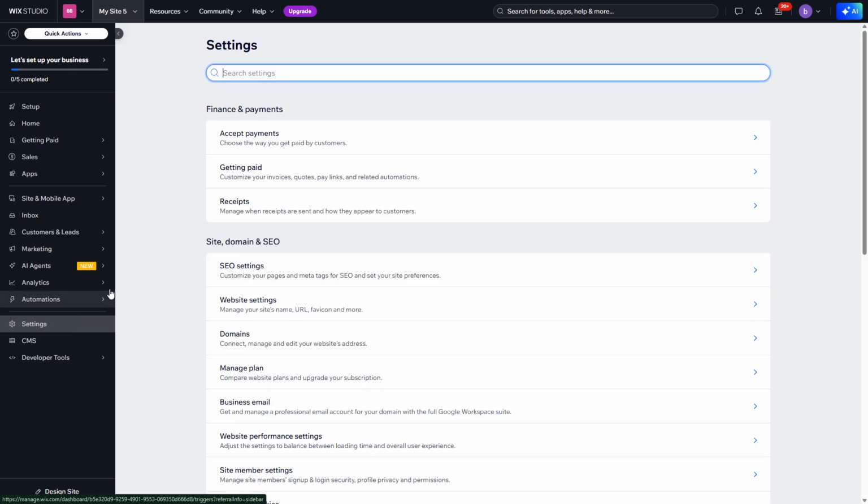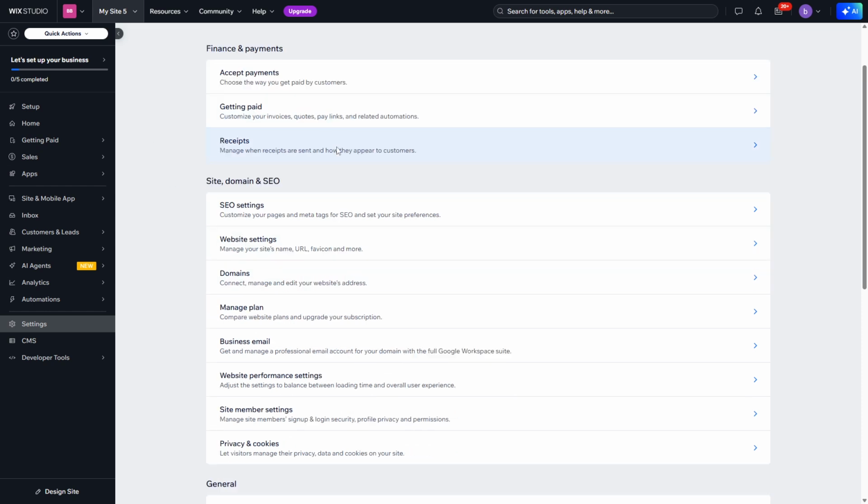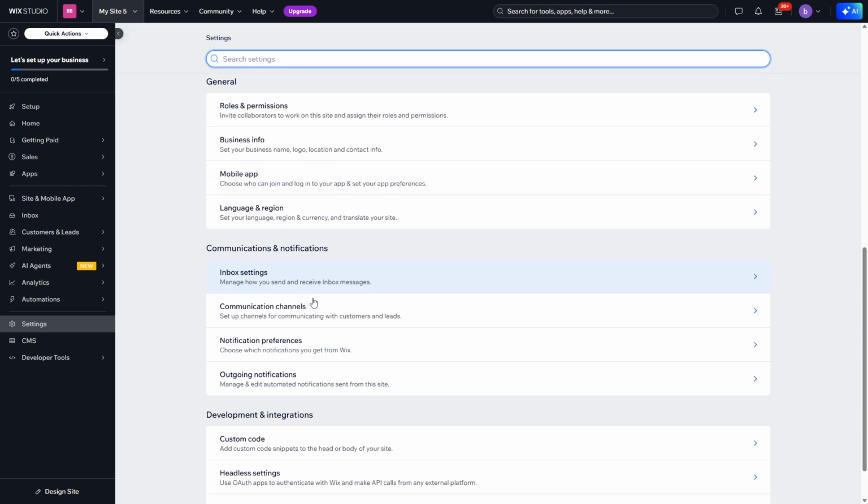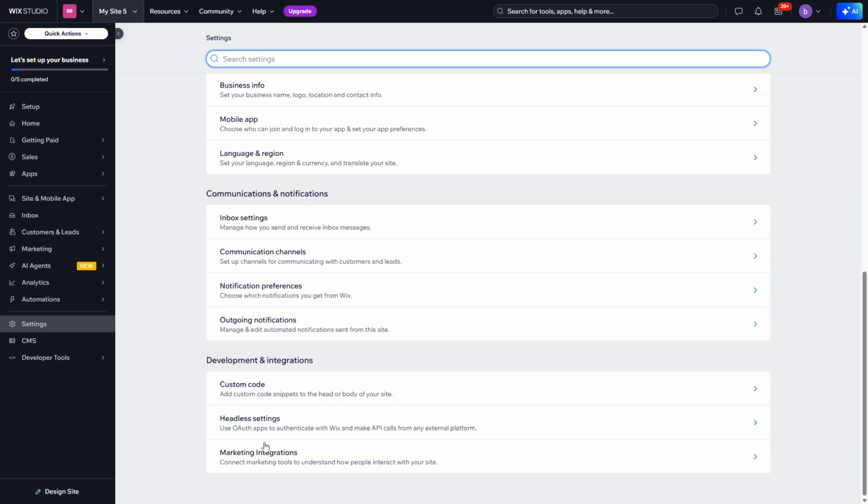It's like the control center where you can tweak and modify various features of your website to better suit your needs. From the Settings menu, you'll want to navigate to Marketing Integrations. Here, you can connect different marketing tools to your site, which is really helpful for tracking and boosting your marketing strategies.